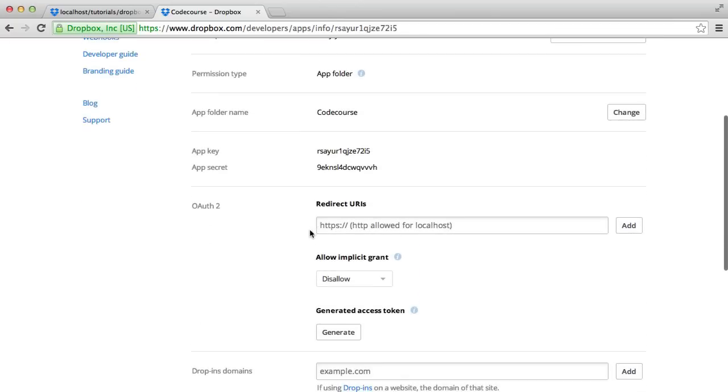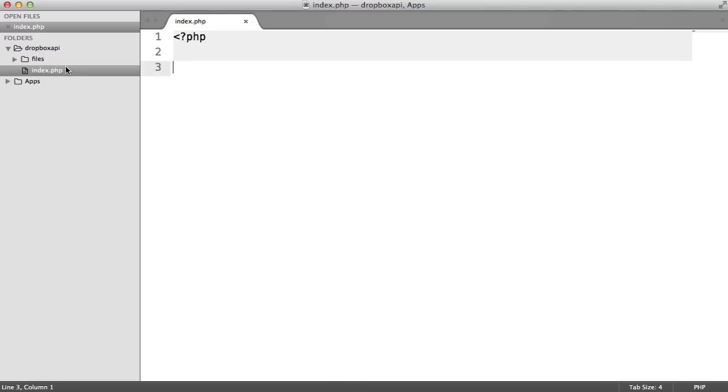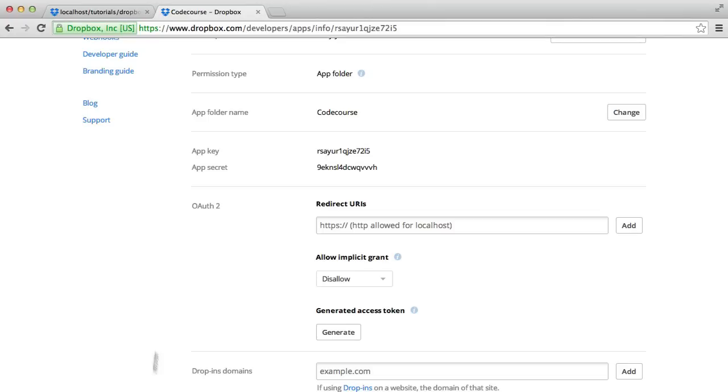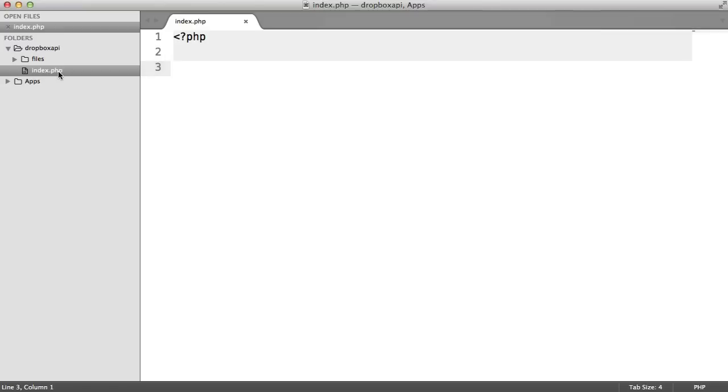So we need to figure out where we're going to redirect the user once they've clicked that allow button in that OAuth process. So we need to create a few files within this Dropbox API folder. You can see at the moment in here I'm just on index.php, which happens to just be an empty file. And we also have here an empty files folder, which we're going to be storing files in later down the series, which we can copy to the user's Dropbox account.